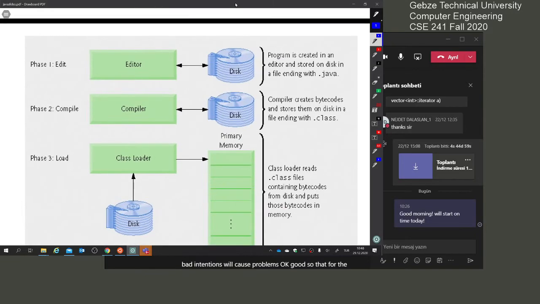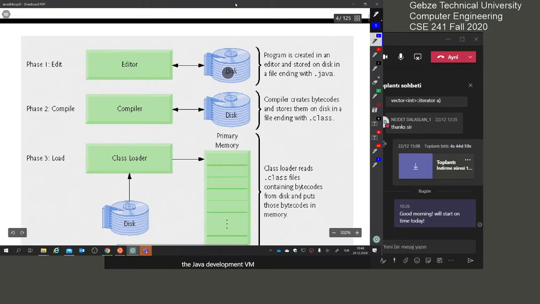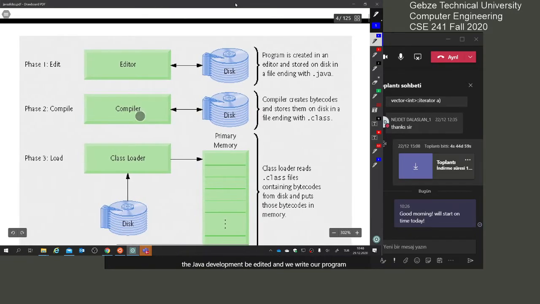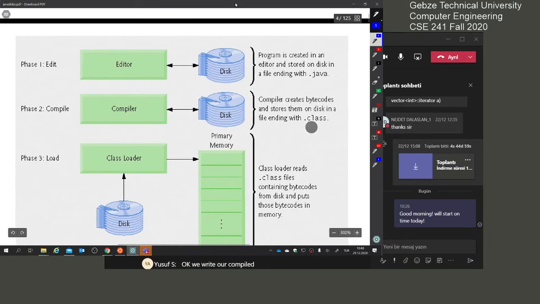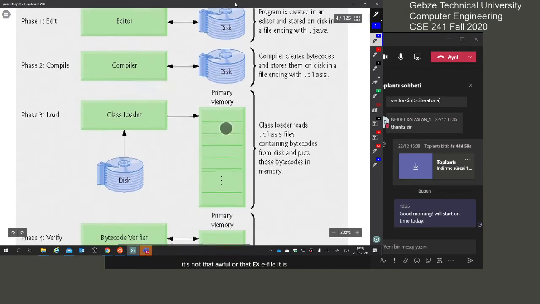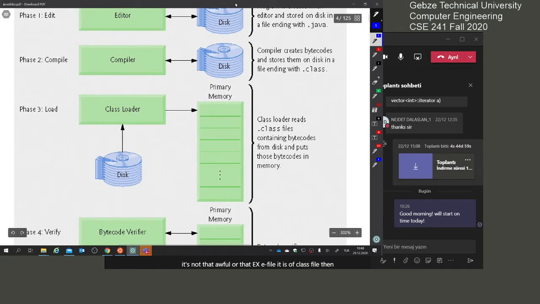Okay, good. So that was a small introduction to Java, and this is what we are doing with Java development. We edit and write our program to disk and we compile. We write our compiled code, which is a class.class file. It is not a .o file or .exe file. It is a .class file. Then there is a class loader, part of this Java Virtual Machine, and it loads that .class file.